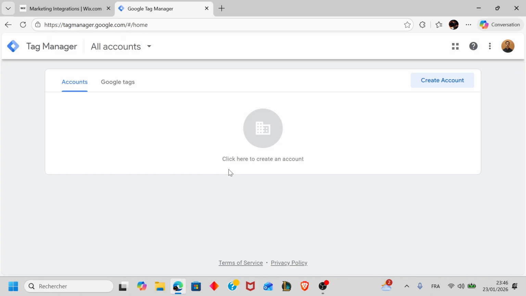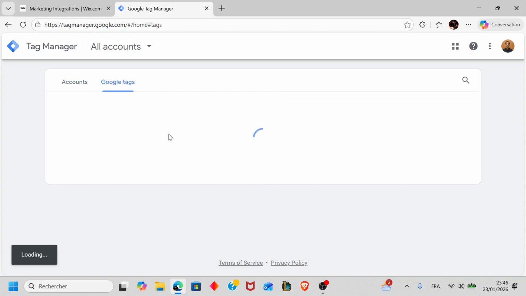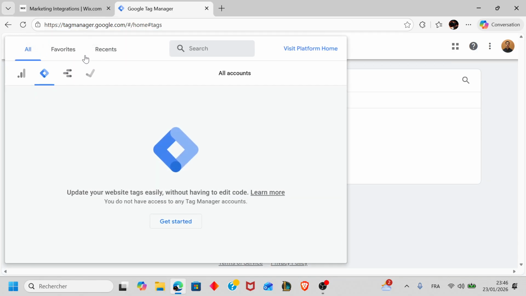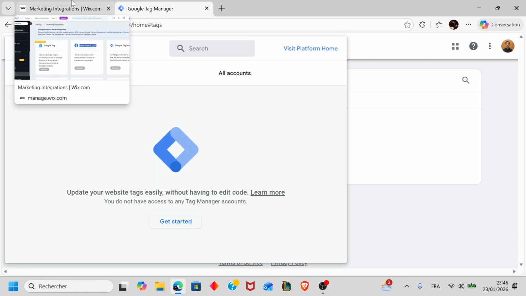First thing to do is to create a Google Tag Manager container. And to do that, you're going to go to Google Tag Manager and make sure you create an account. You can link your account right here, and then you're going to go to Google Tags. Then you're going to enter the account name and website and choose the web page. And after that, you're going to copy your GTM ID, all this from here. And then you're going to open the Wix settings.